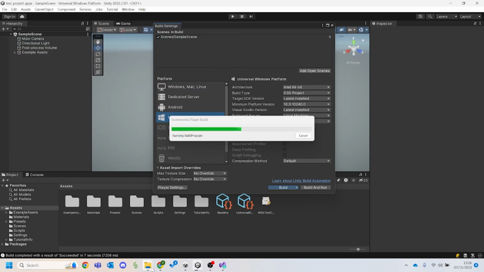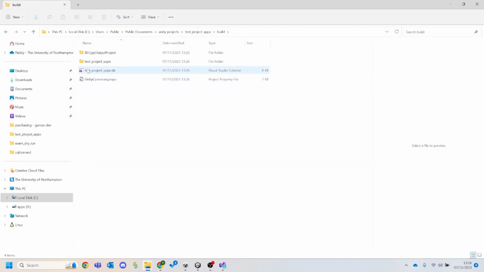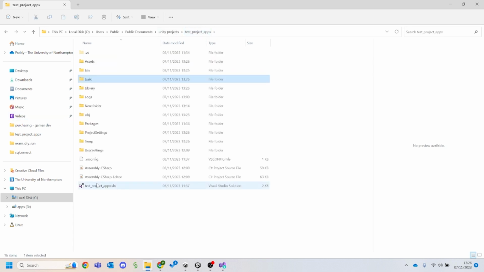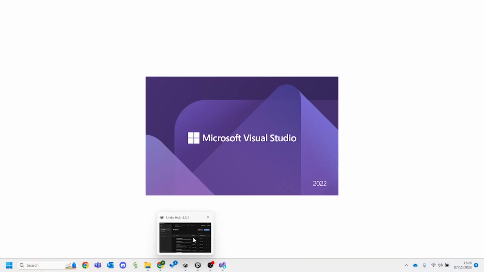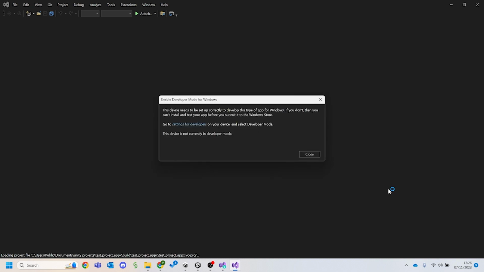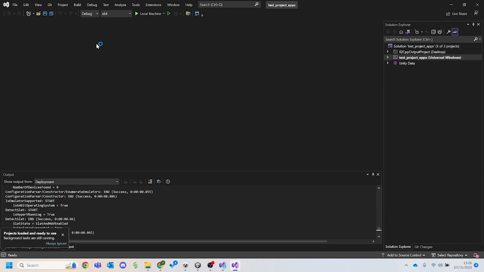Now, important here, once it's built, it will give us a new SLN solution for Visual Studio. This is separate from the one from the main project. It will be inside your build folder. And when you open this up, you'll get a little pop-up. Ignore this. This is not something you actually have to worry about because we're building something that we're going to deploy later.